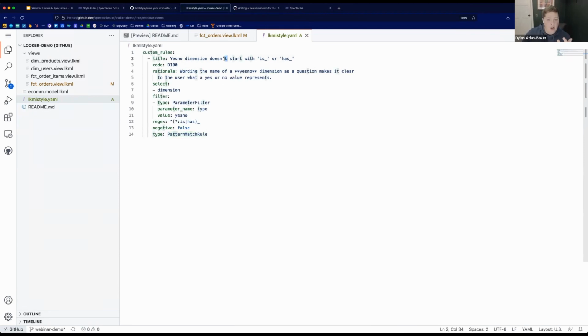But what I really care about is I want to update the title so that it is inclusive of the rule. And you can see that there's a regex here that has the is or the has. And this is setting, hey, this is what this needs to match in order for it to pass. And so what I'm going to do is edit that. So I'm going to change this to is, was, or has. And I'm going to edit this rule so that it says, hey, is, was, or has all work.